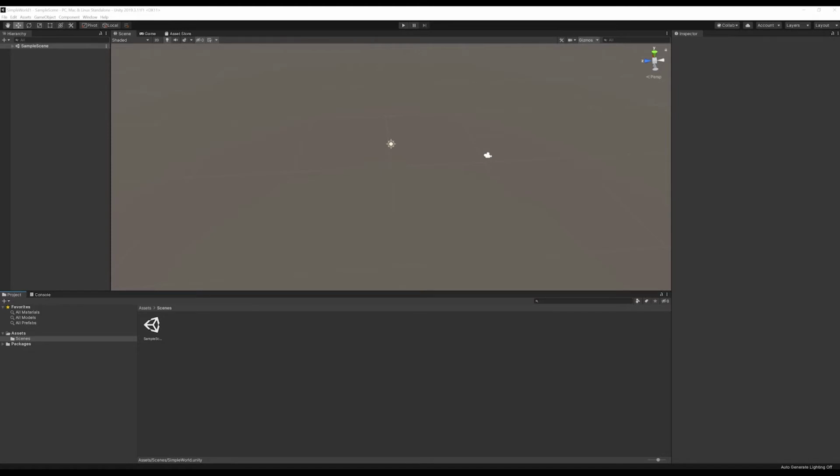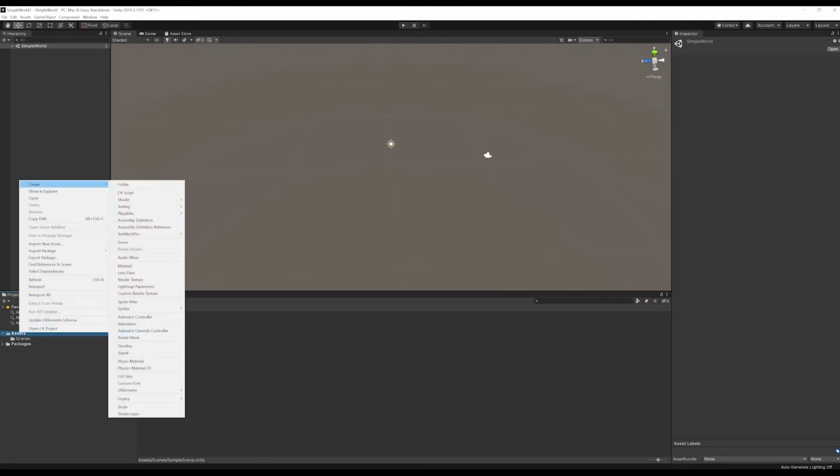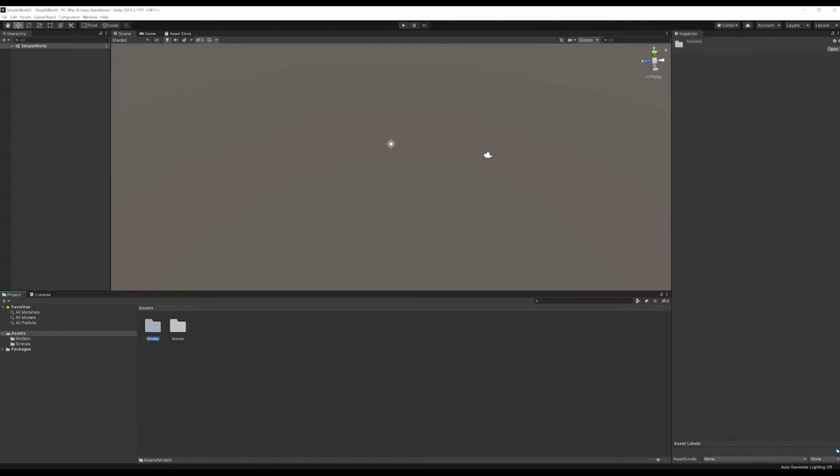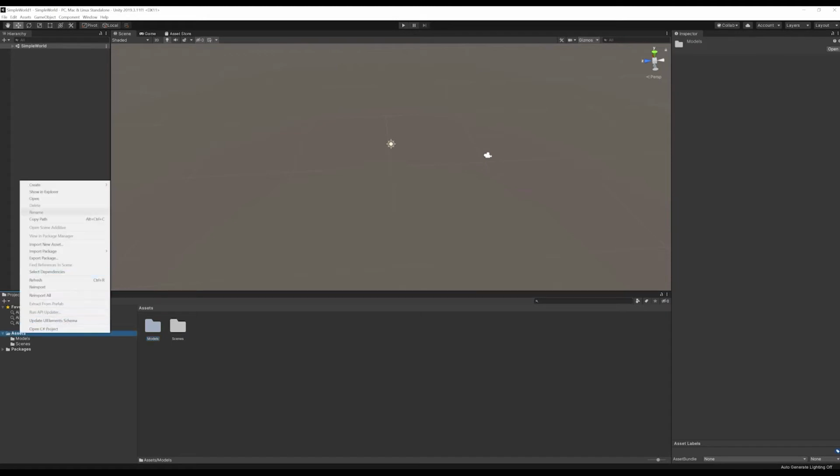All right, now that Unity has finished loading our project, we can go ahead and start loading assets into our scene in order to create our world. Before I do that, I'm going to rename the default scene Simple World. And I'm going to create a few folders, a models folder, and also a materials folder.